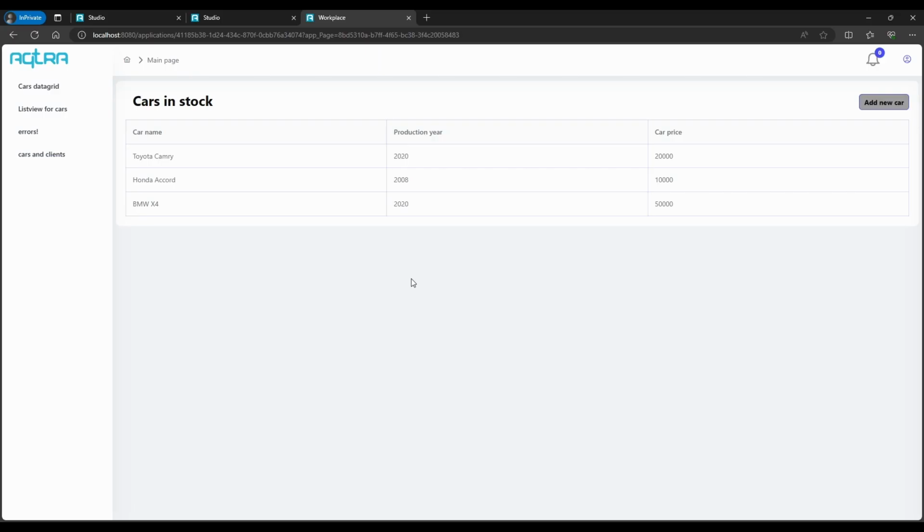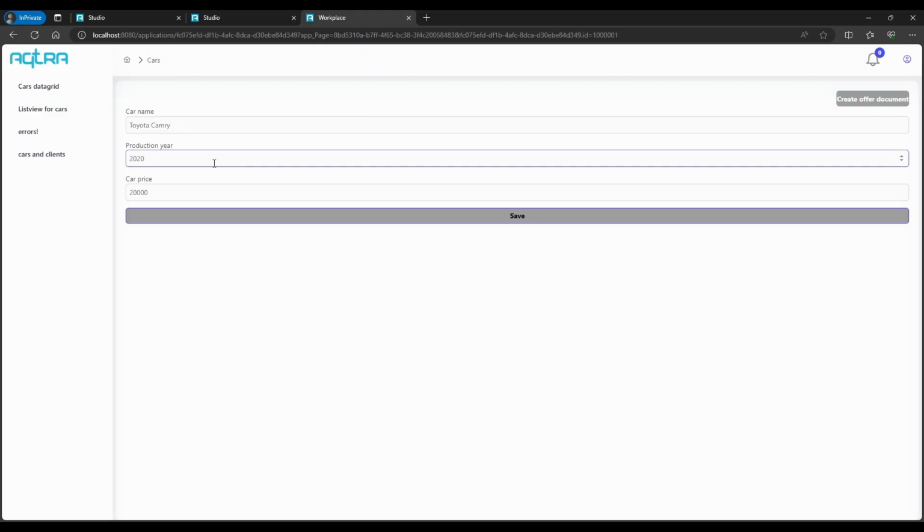now when we click on any record within our data grid, the selected page will open and the fields will be marked by record ID. As you can see, we clicked on the Toyota Camry record, and the fields of this record were transferred to our form. Now we can safely click Create Offer Document.